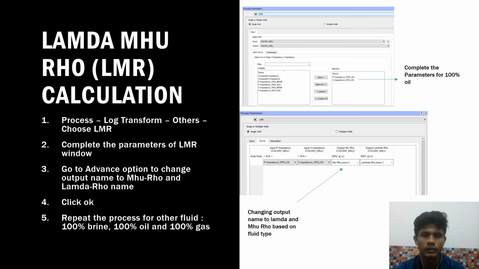So after calculating the FMR, P impedance and also the Poisson ratio, next we continue with the Lambda-Mu-Rho calculation before we can execute our cross plot for the Lambda-Mu-Rho. The first step in the Lambda-Mu-Rho calculation is going to the process and choosing the log transform, and on the log transform you choose the others, and then finally you choose the LMR window.